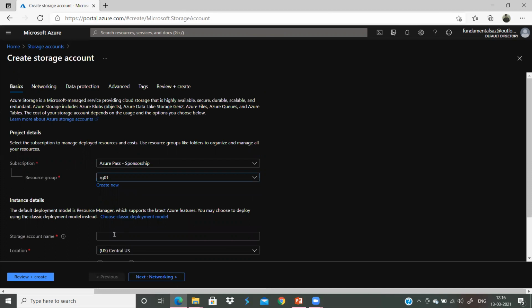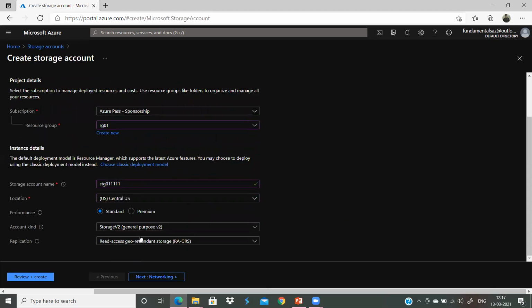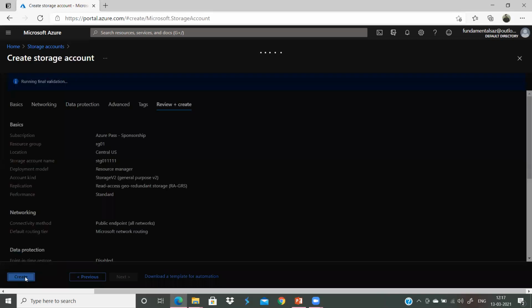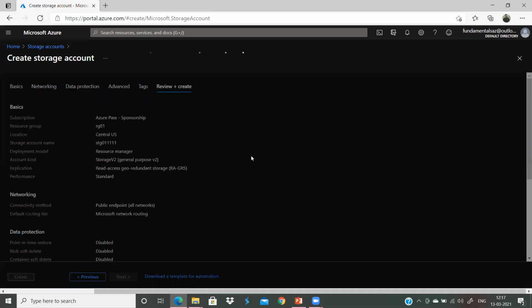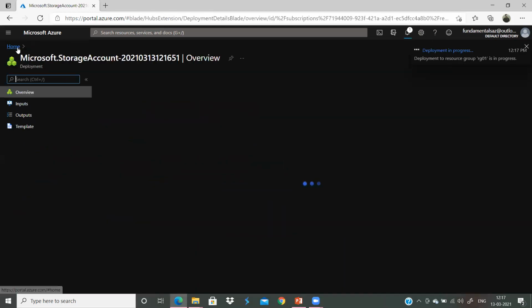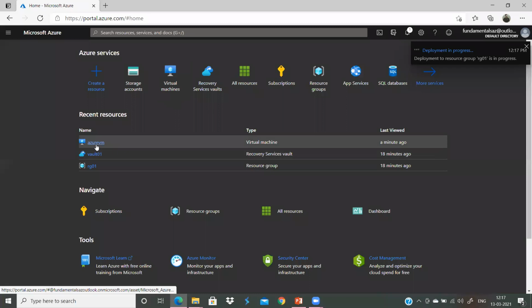Okay, so I'm selecting the same resource group, STG001, like this. Okay, and Central US, everything keep it by default, and click on review plus create. Okay, so it is running the final validation, and once it is done, you can click on create. So it will create your storage account. Once it is created, you can start seeing it in the virtual machine.